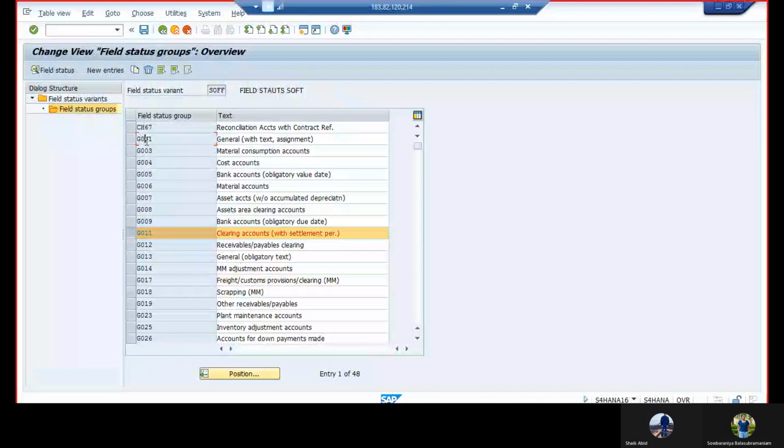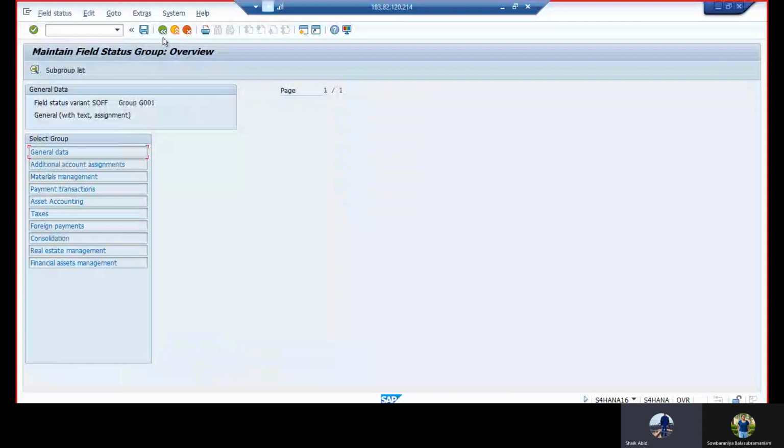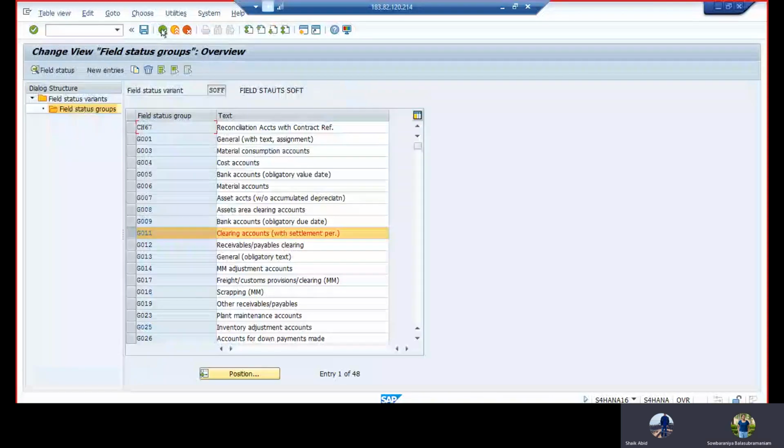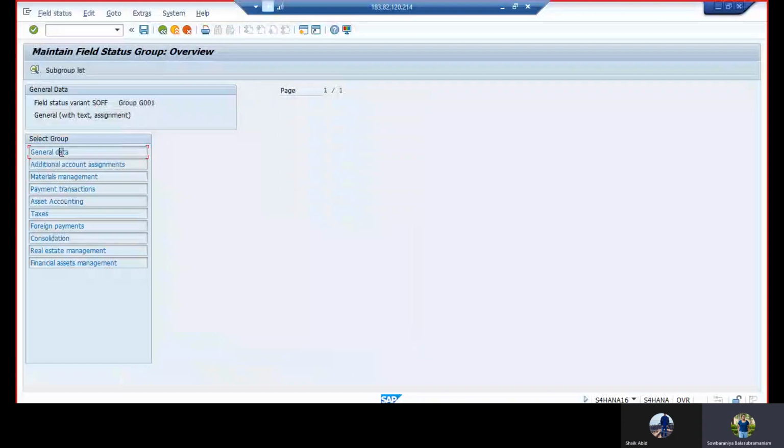Sorry. Double click. Here some tabs are there. No, the general tab, something are there. Yes. Click any tab. Anything, click one. Double click. Okay.